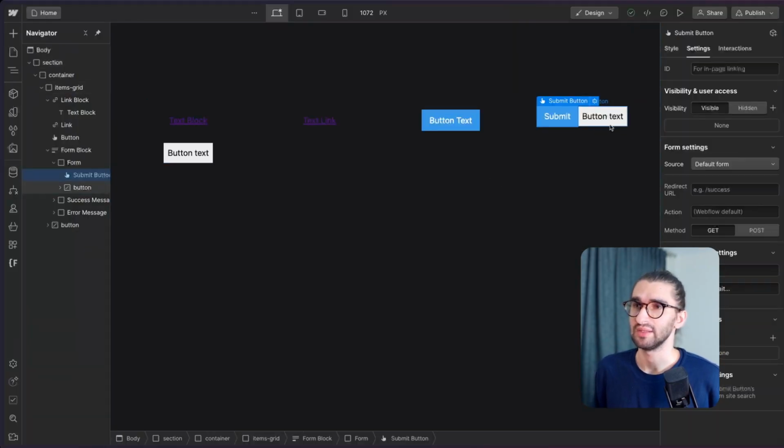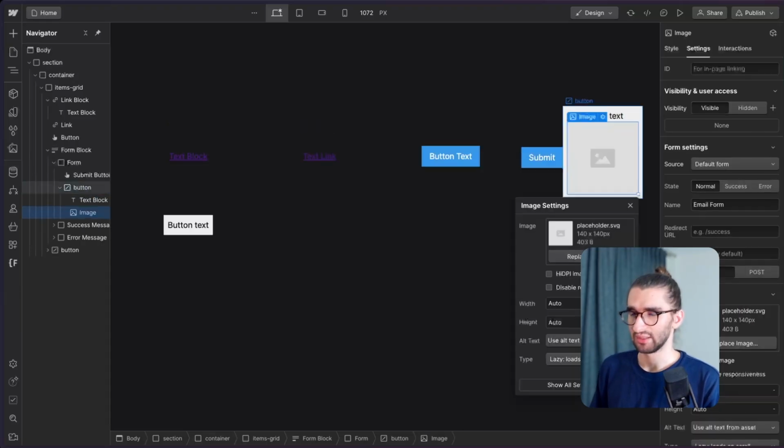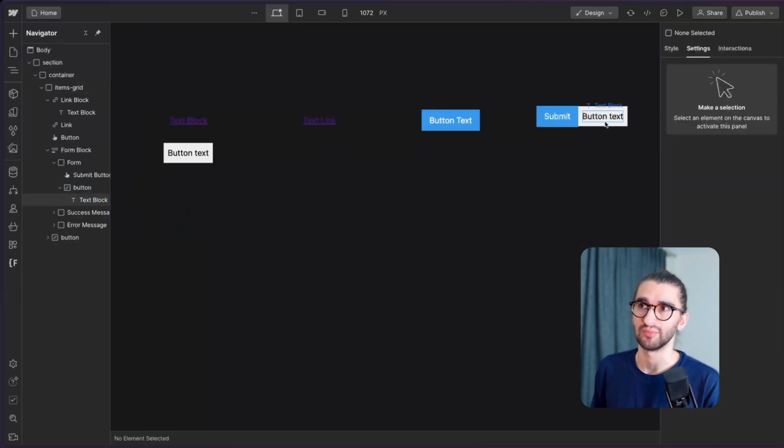And in here, the advantage of using a custom button is that it's just a custom element. You can place text in it, you can place an image in it, you can do whatever you want with it, you have more freedom.